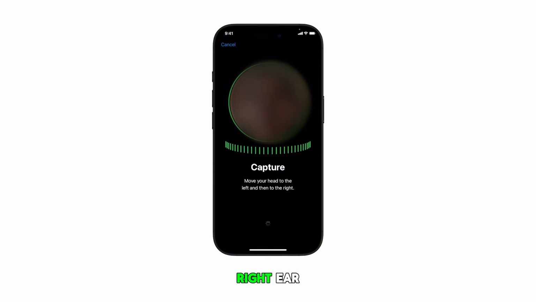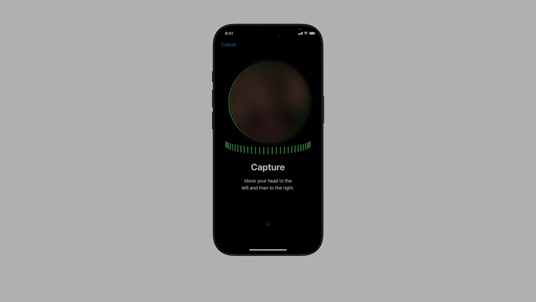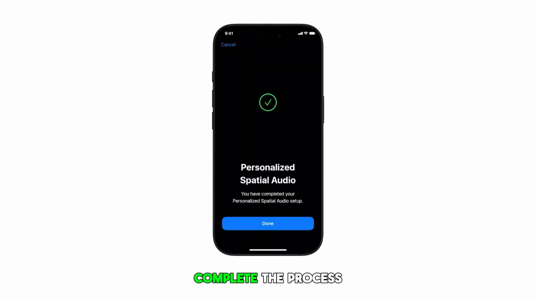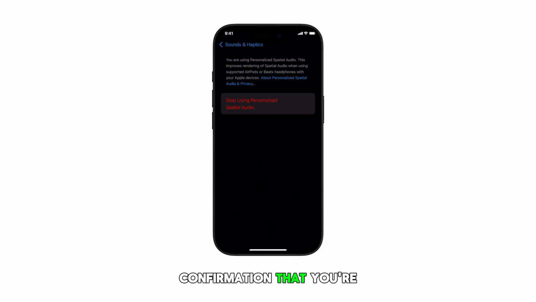Next, capture your right ear. Once you're finished, tap Done to complete the process. You'll see a confirmation that you're now using personalized spatial audio.